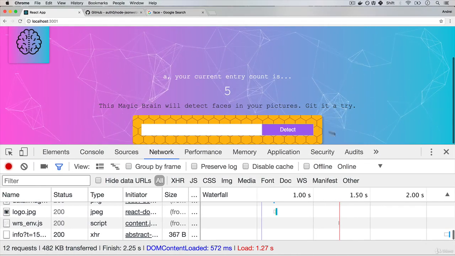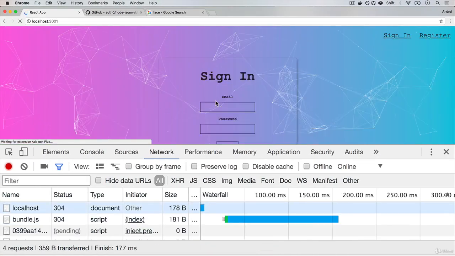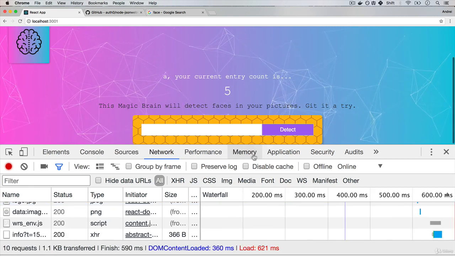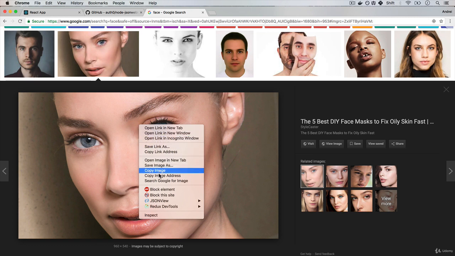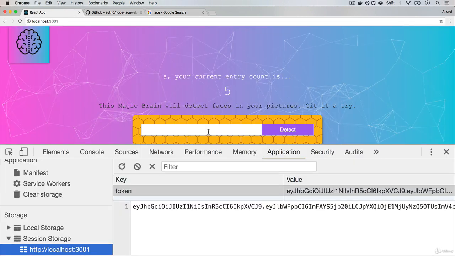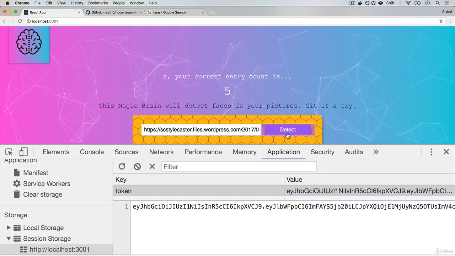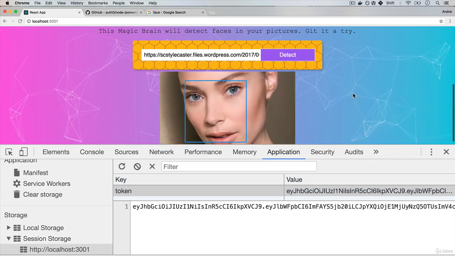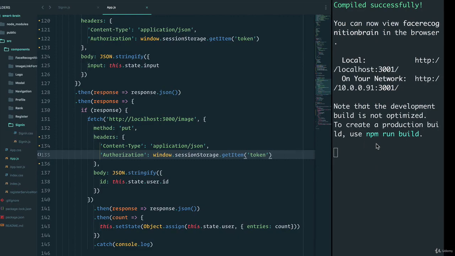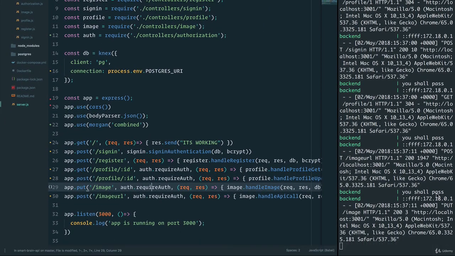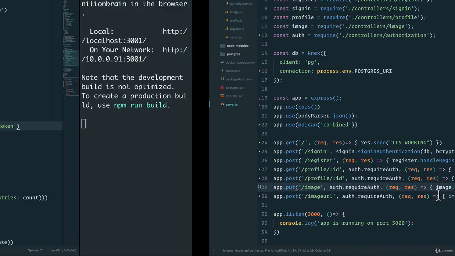Go back to our app. I'm going to refresh. Make sure that we have our token. We do. We're going to grab a face that we can test, paste it in here. All right, everything is working. If we go back to our app, it says, you shall pass. Perfect. We have the right request.